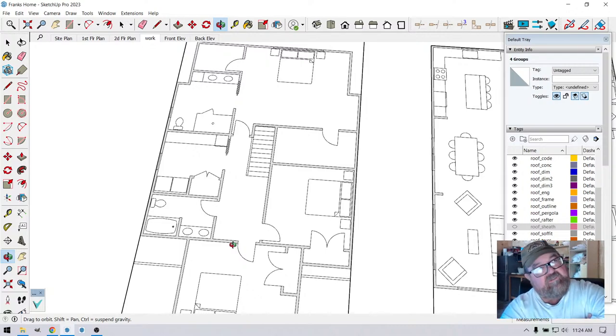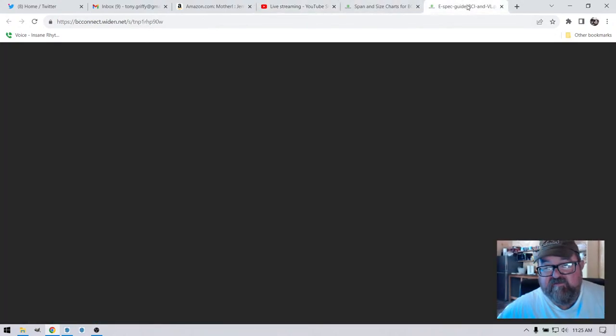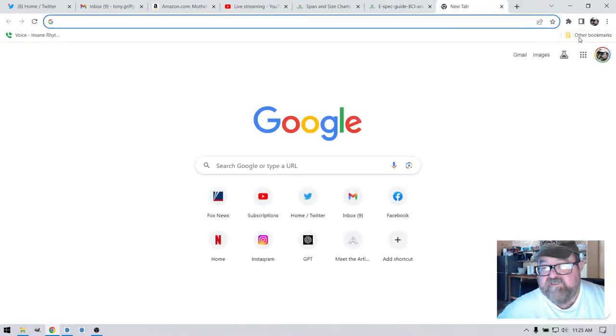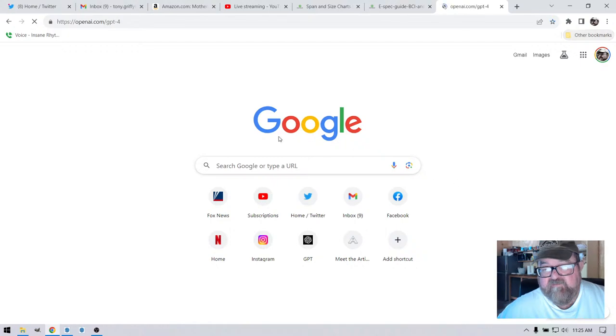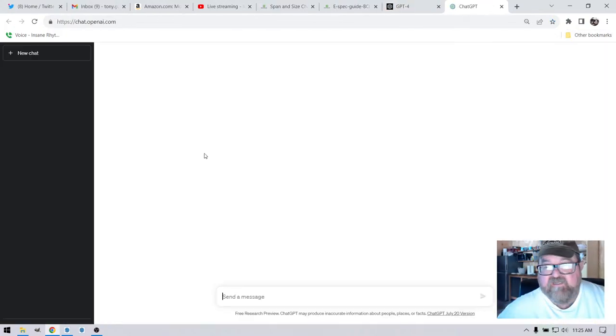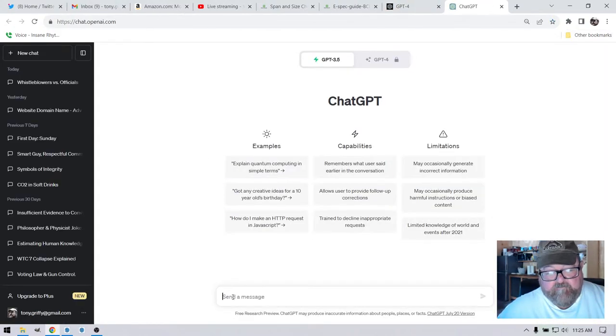I think you can have a slope ceiling in a bathroom, but I think it has to go. Let's ask ChatGPT right quick. This is one thing that's cool. I use ChatGPT all the time, which I would have to pay to access online.